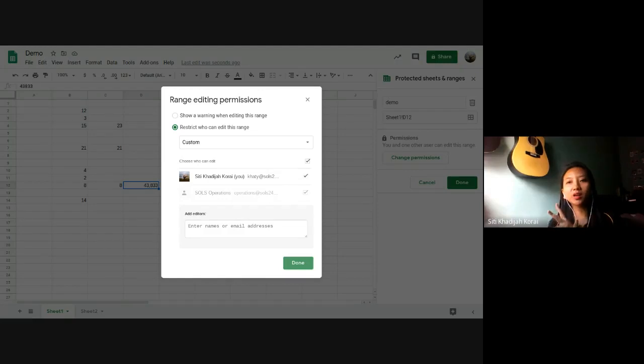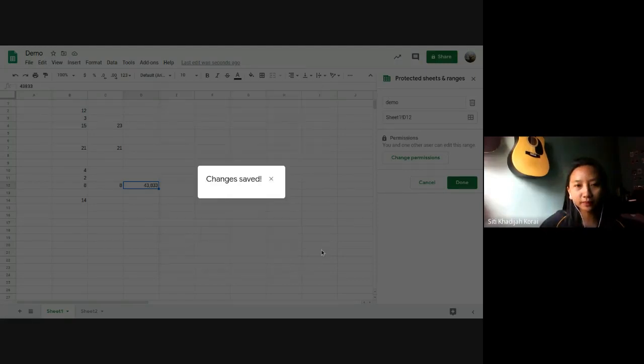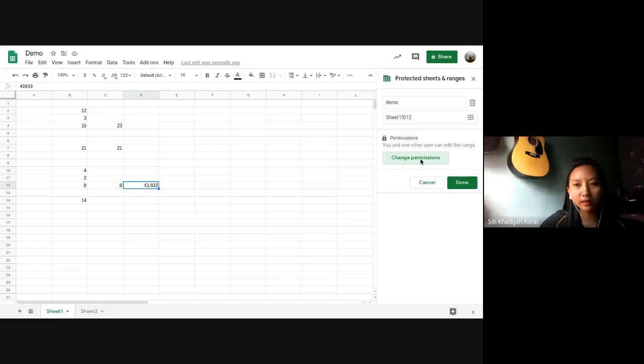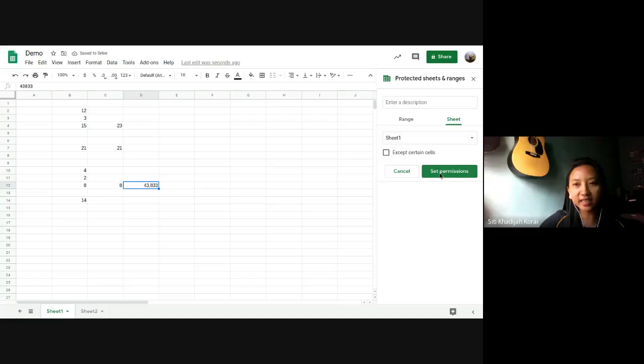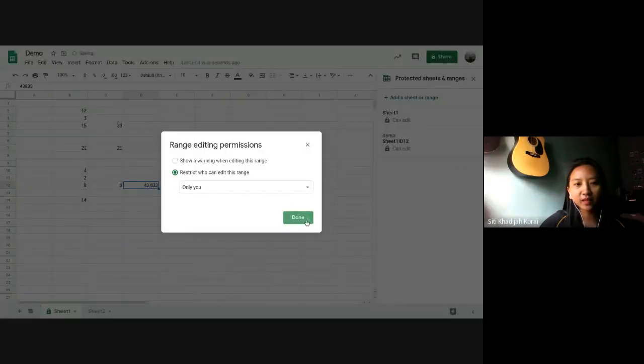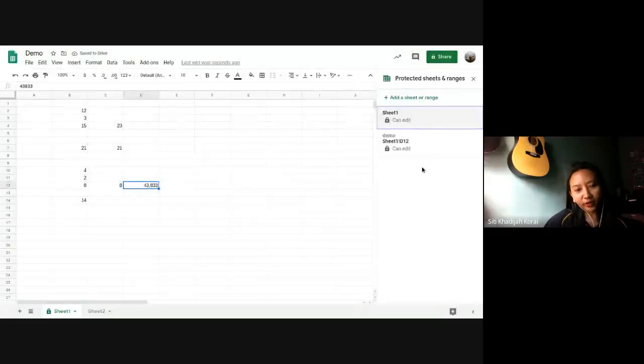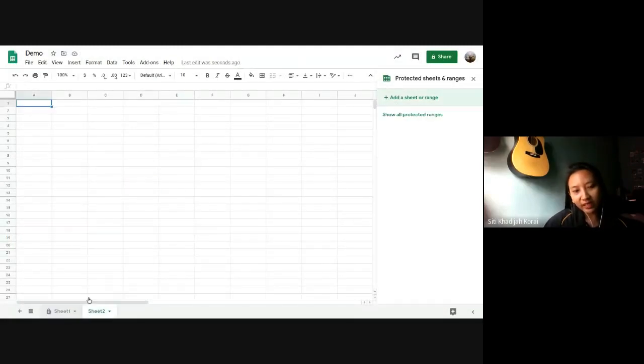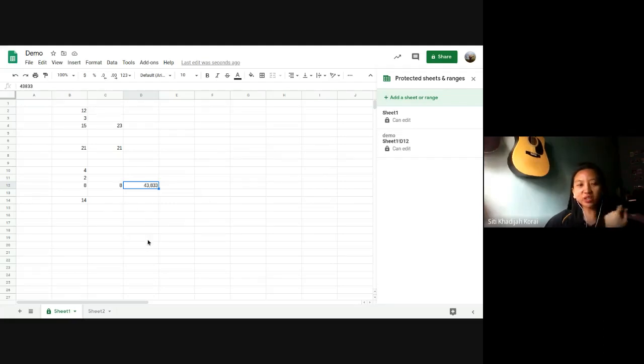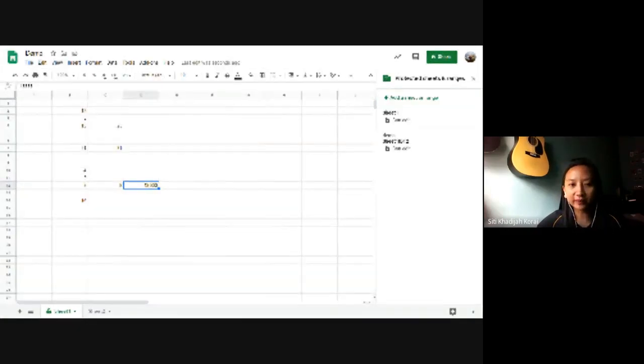Now, if you protect your entire sheet, I'm just going to protect the entire sheet instead. As you can see, there's a lock button here. That means if anyone else clicks here, he or she will be able to view it, but cannot edit anything inside. It's protected from anyone editing the file.